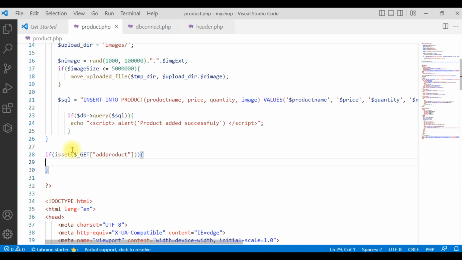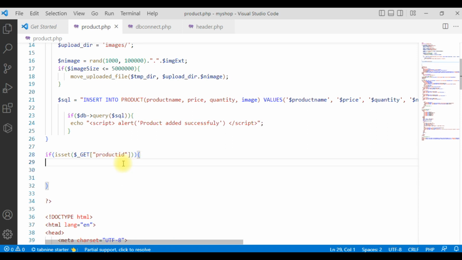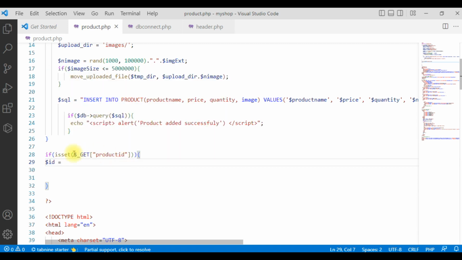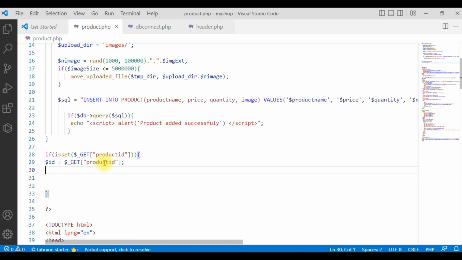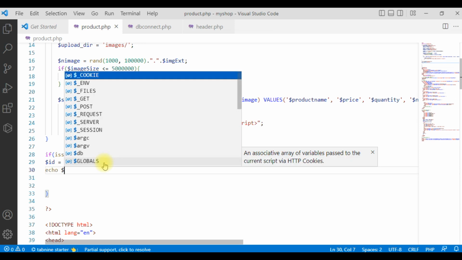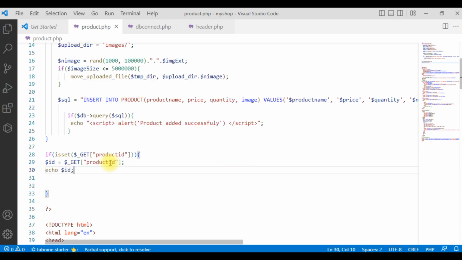So now when you get what, you get product ID. Remember that is what we pass in the link. When you get product ID, so when it is set, what are we going to do? I will create an ID is equal to get the product ID. If it is set, then you get that ID and store it inside the ID. If we want to see the ID, we can say echo the ID, so that we can see the ID as we click on it.